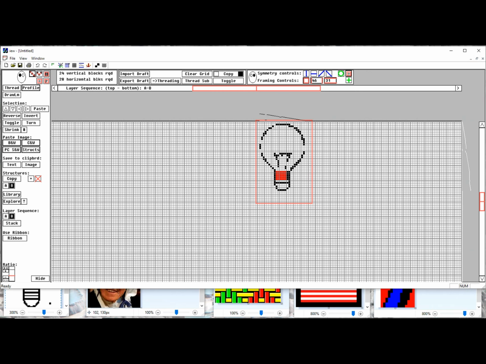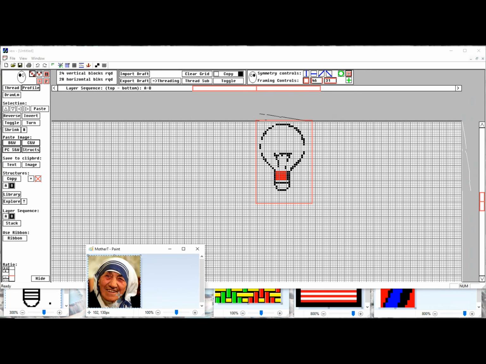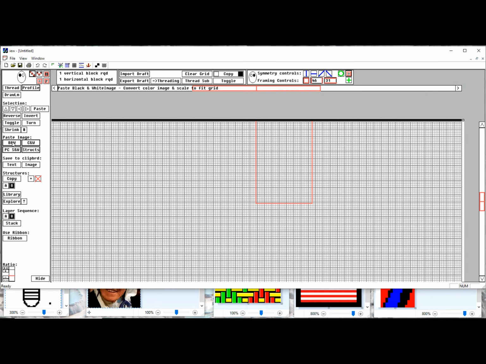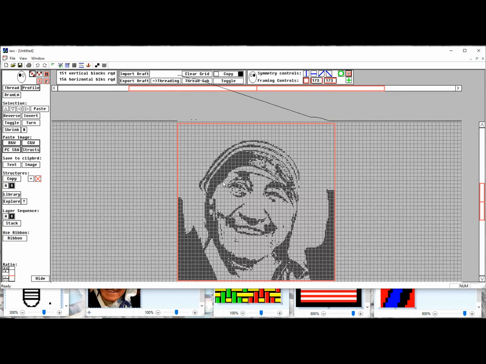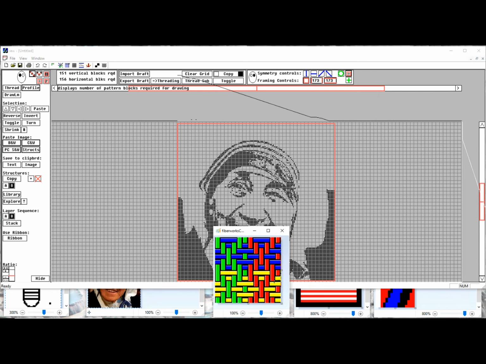I can also do things like take a full color image, clear the grid again, and when I paste that as a black and white image, it's going to convert that full color image back to a black and white image, so I can then use that as a drawing. And you'll notice it's telling me that's 150 blocks. It's a large image.